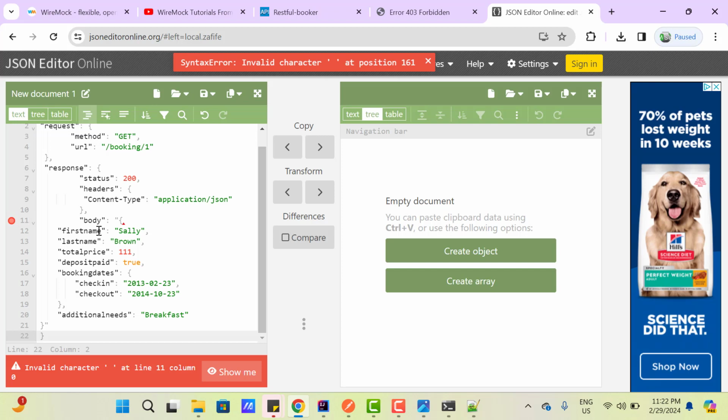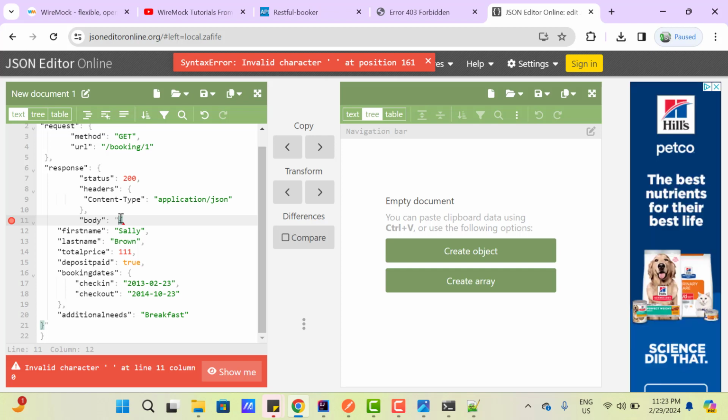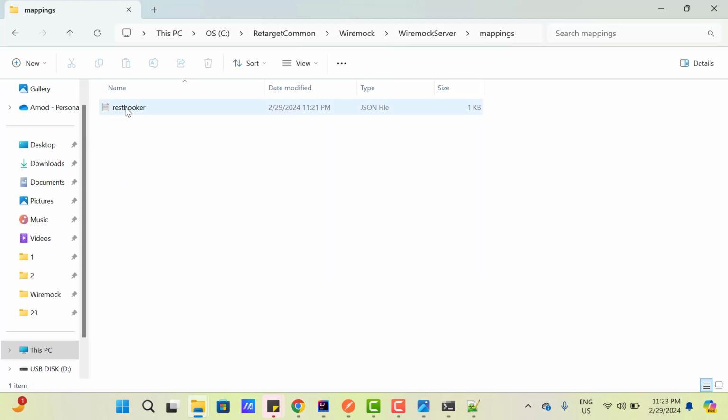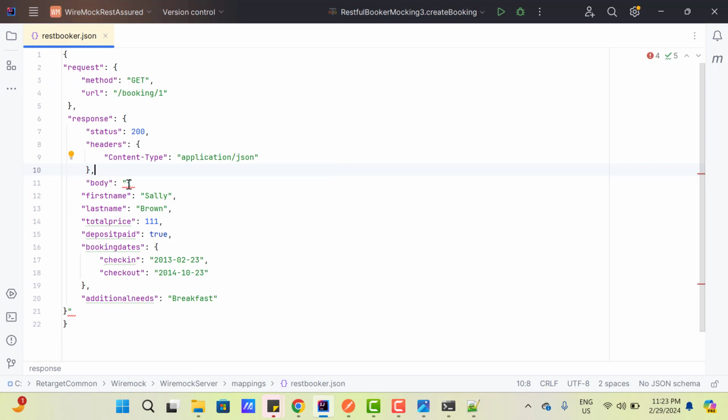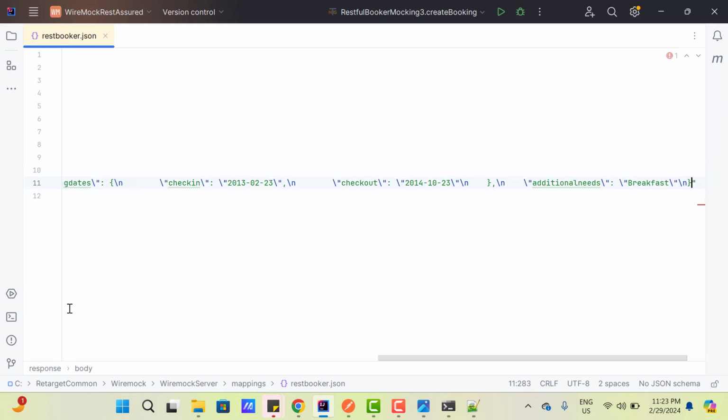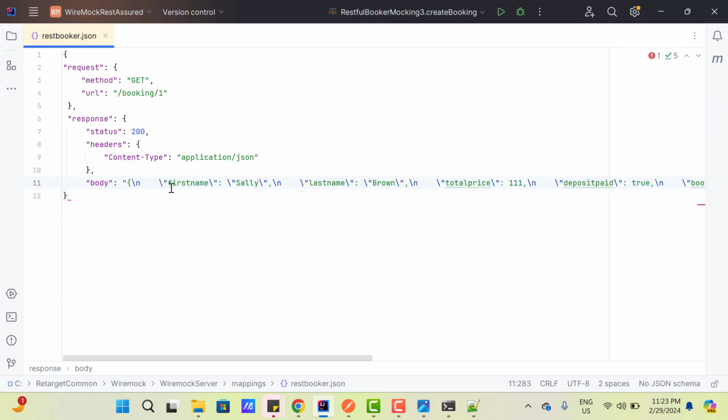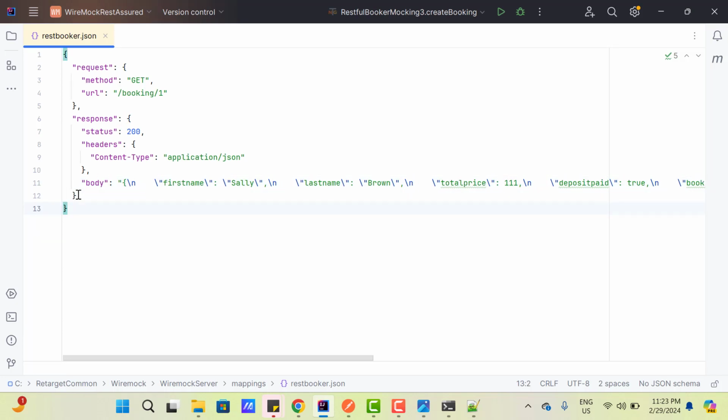So what is happening? I copied the JSON response and pasted it in the body within the double quotes, so we have double quotes inside double quotes. The internal double quotes should be escaped, which is not happening in Notepad++, and if you use this online tool also, it will not escape them. I'm going to open this file in IntelliJ. Open with IntelliJ, and here I'm going to cut this part and paste it again. You can see internal double quotes are escaped now, and let me put one closing brace as well. So this is now a properly formatted JSON stub.